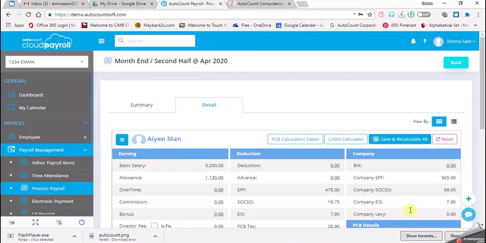So you see, method B is ad hoc payroll item. For the conclusion, we prefer to record whatever allowance outside of process payroll, which is ad hoc payroll item. If you record into process payroll, the tendency for you to lose the data of your employee is very high, or maybe you forgot to record the data.